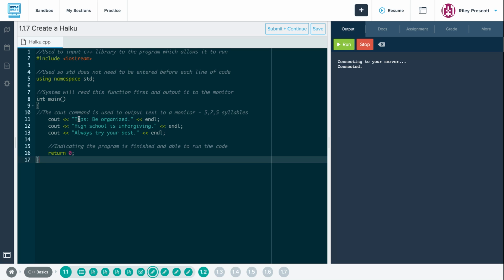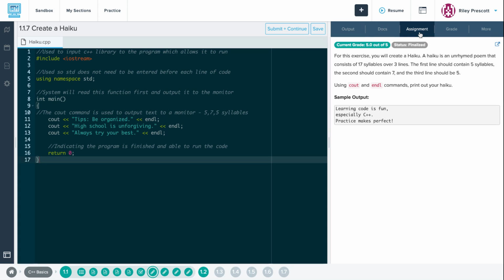So as usual, this assignment is create a haiku. For this exercise, you will create a haiku. A haiku is an unrhymed poem that consists of 17 syllables over 3 lines. The first line should contain 5 syllables, the second line should contain 7, and the third should be 5. Use cout and endline commands to print your haiku.